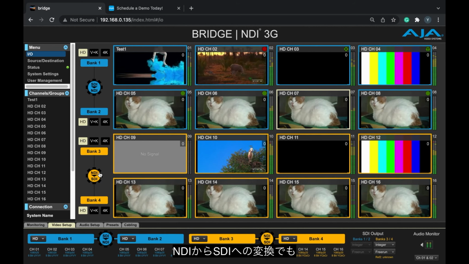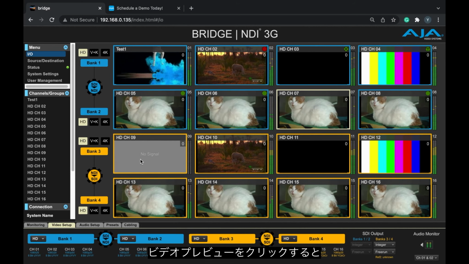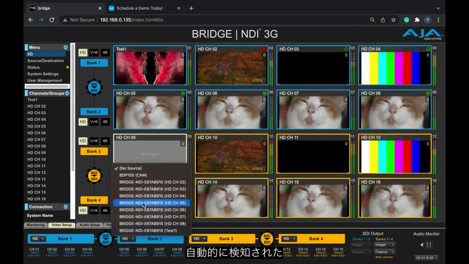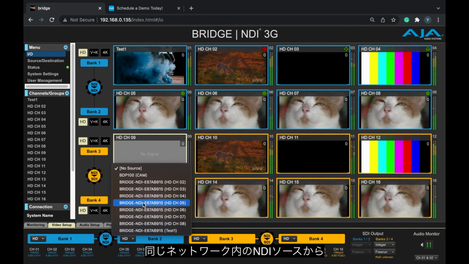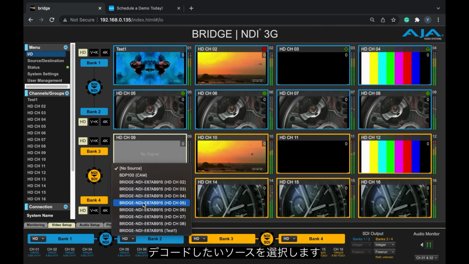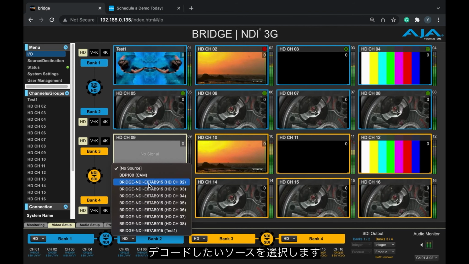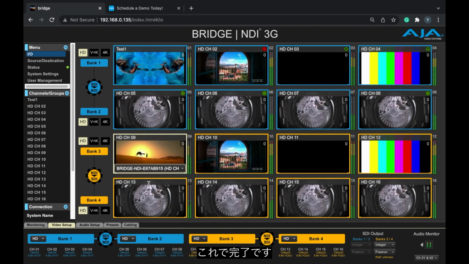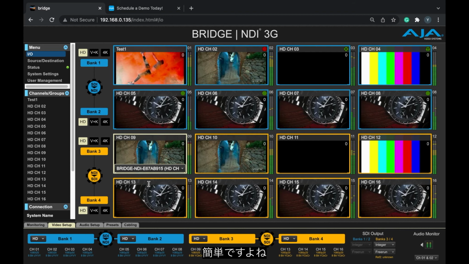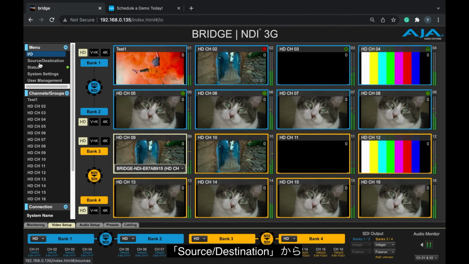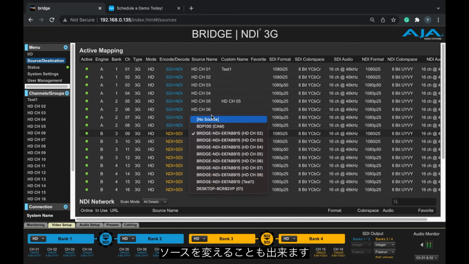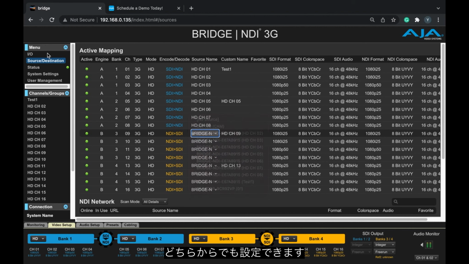As for NDI to SDI decoding, you just have to click on the video preview, and there will be a drop-down menu. Again, this shows all the NDI feeds that are auto-discovered within the same network. Then you just choose the feed that you want to decode. And there you go. And this applies to all other channels as well. And that's all you need to do. Alternatively, you can also go back to source or destination, and you can also change the source from here. So 2 methods.